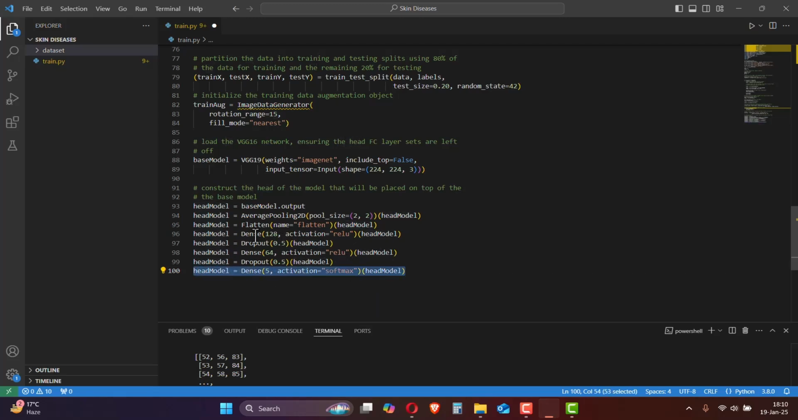Here you can see the above layers are using the rectified linear unit function as activation, but the last one is using softmax. Also, the number of neurons here should match the number of classes in our target. So you can see 1, 2, 3, 4, 5. So we must write 5 here.